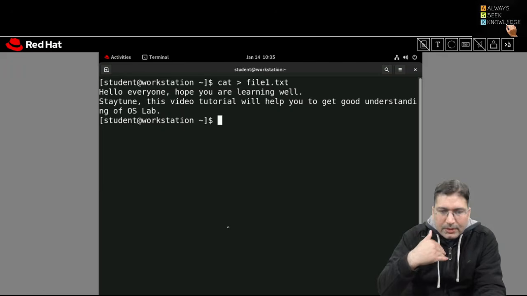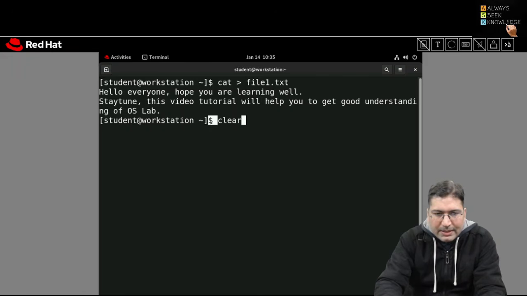Now once I press it, you will get the prompt back. So now I have my dollar prompt again. Now I check the file size by typing ls -l file1.txt.